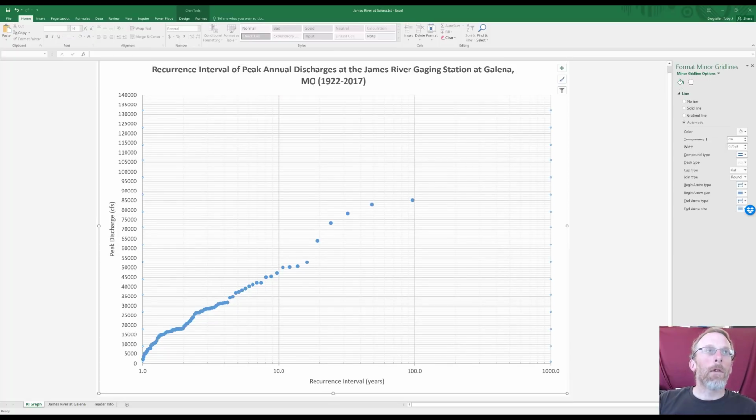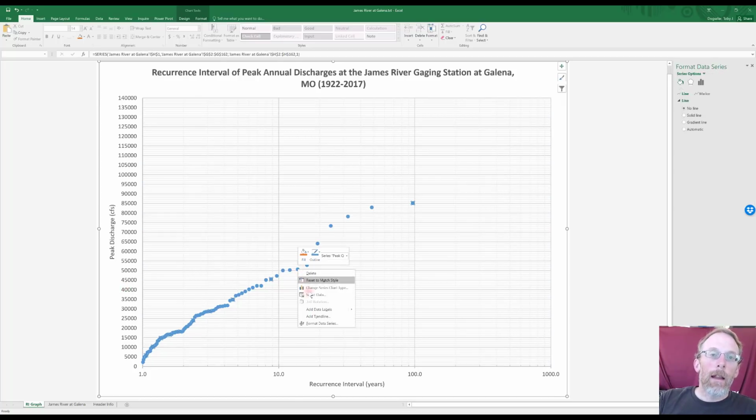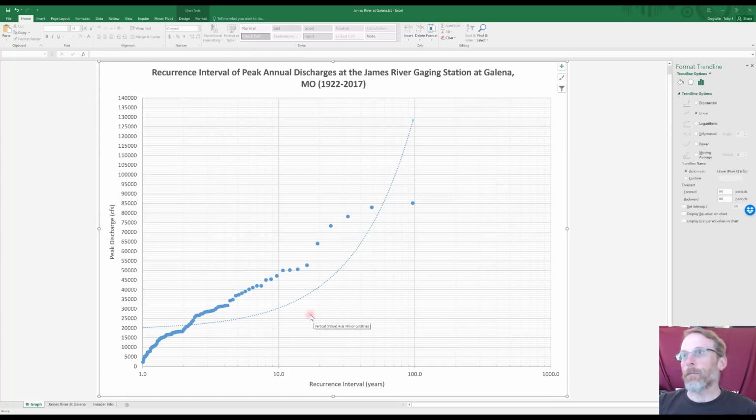Alright, we're almost there. We've almost got our graph. Next we need to right click on any one of the data points. That gives you a context menu with the choice to add a trend line. Under the trend line, we want to come over here to the trend line formatting panel and choose logarithmic. That gives us a nice trend line.